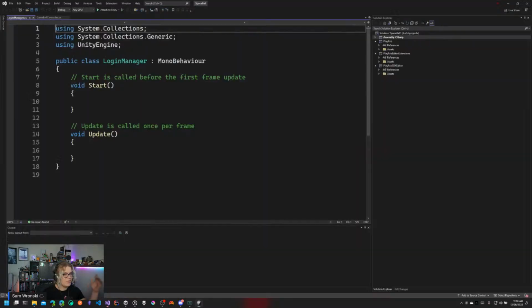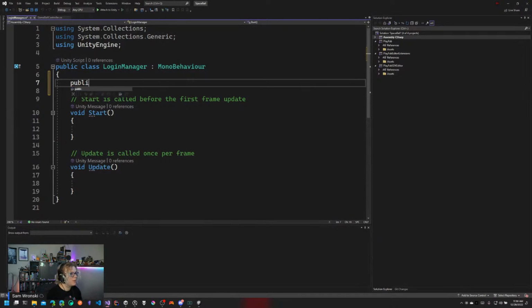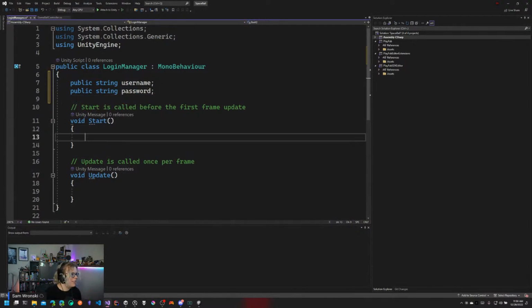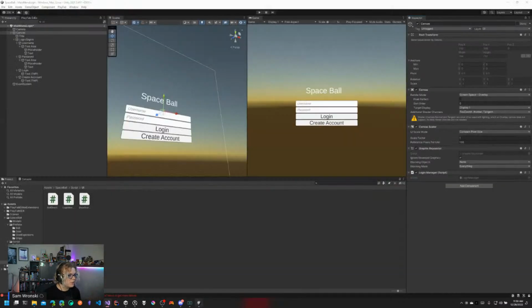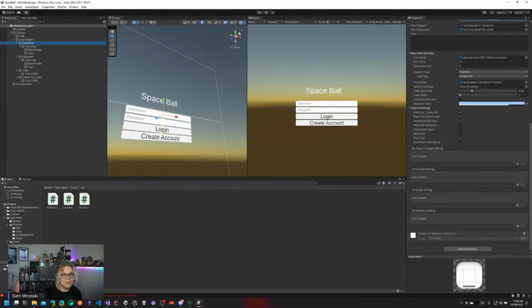So in this case, we have our login manager, our start, and our update with a public string username and a public string password. We'll get to that in a bit. And then we can start updating all of that and doing the important bits. But we're not there yet. First, we need to actually do a little bit more UI stuff just to make sure these are actually synchronized to the correct thing. So we can do on value changed.